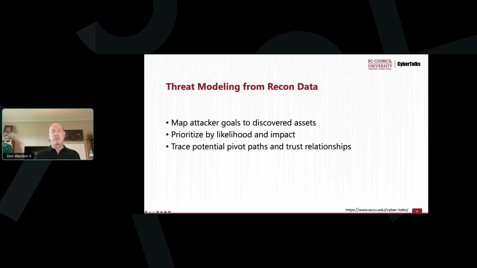And then you want to trace the potential pivot points and the trust relationships that may be able to be leveraged once they have been able to do a compromise within your system. This is where you're actively trying to do the threat modeling based upon the attacking that you've done on your own environments.